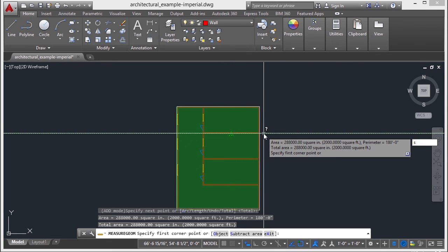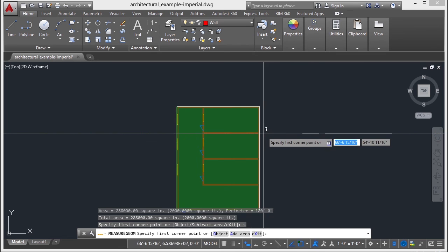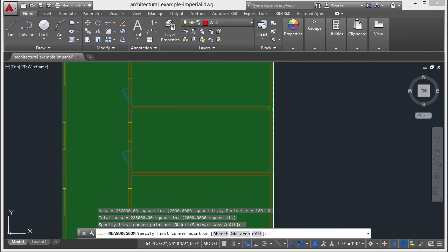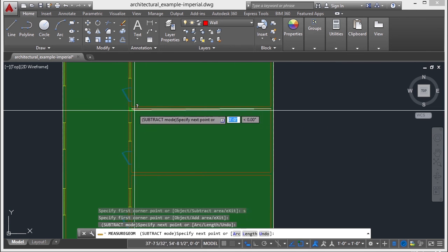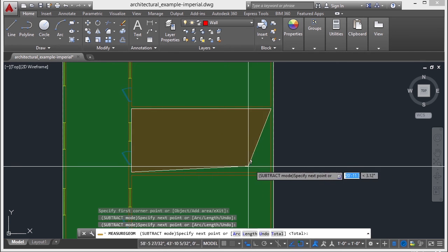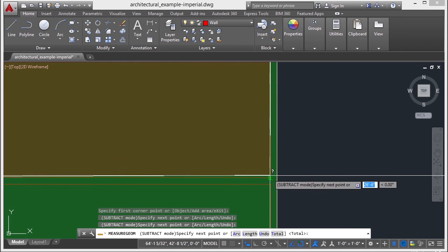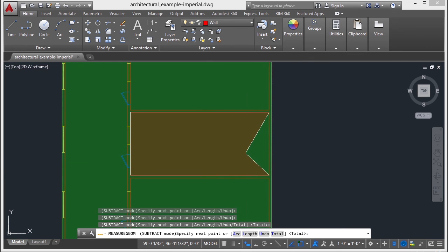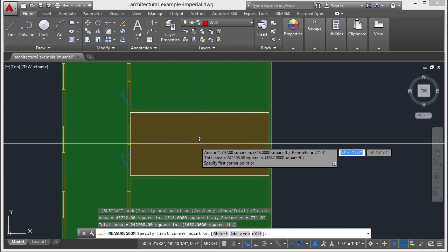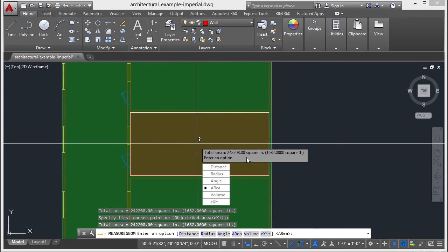Now I'm going to type in S for subtract area, press enter, and then I'm going to pick the inside of this room. And as you can see, it's a different color. It's red. Once I've done that, press enter. When I'm completely done, press enter again, and here's my total area, minus this area right there. So I can do a couple of different steps in one turn, and I won't have any math errors.